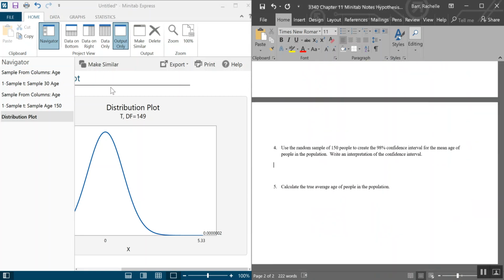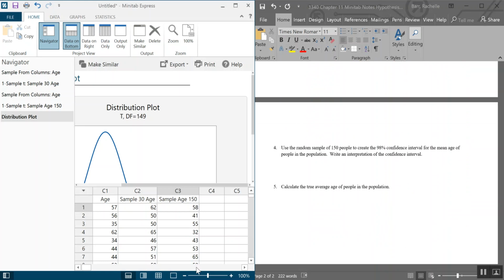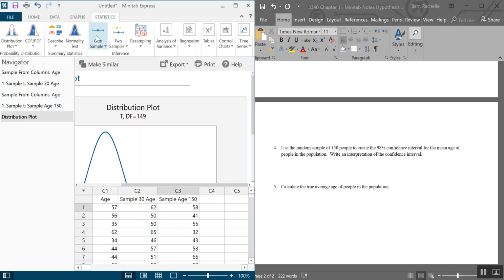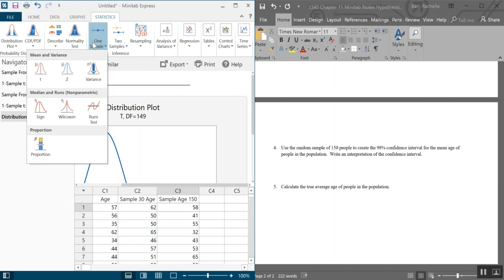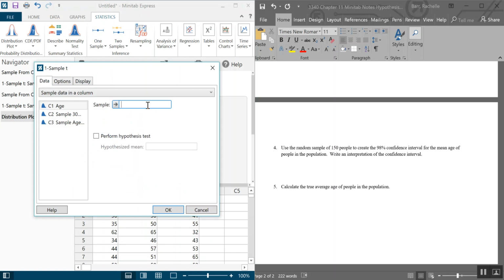So we're going to go back. I'm going to turn my data back on. Turning the data on. Doing stats. And we're going to do a confidence interval for the 98% level of confidence for the 150 people sample. So we're going to go to statistics, 1 sample, and then over to the t. All right, it's going to ask you where your sample is. Throw in sample age. It's going to ask you, are you performing a hypothesis test? I am not. I am doing a confidence interval.